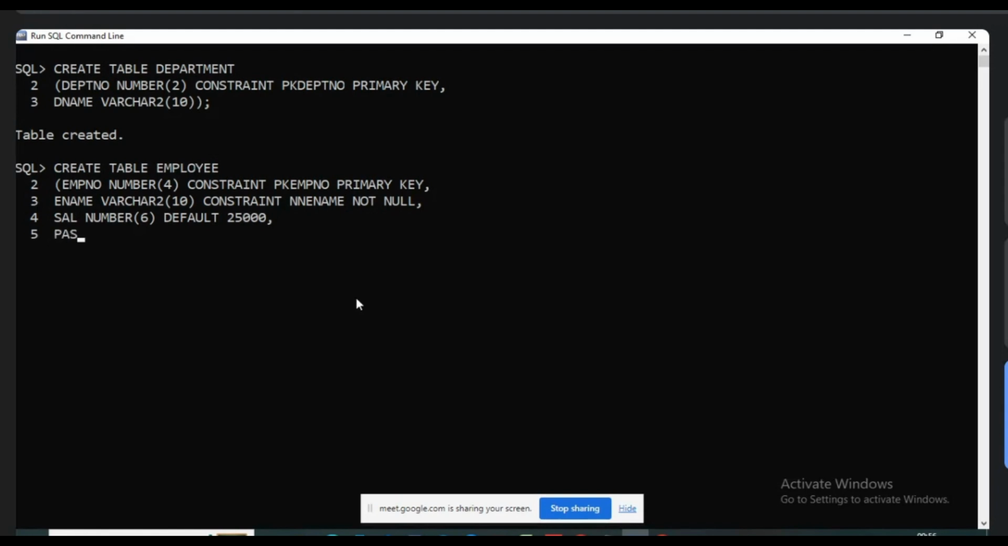Next passport. On the passport column I am applying the unique key constraint. Every employee's passport number should be unique. If any employee has no passport, it will also accept a null value. Unique constraint accepts unique values as well as null values. Constraint name. Next job.